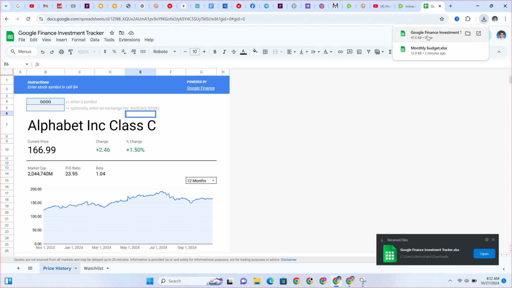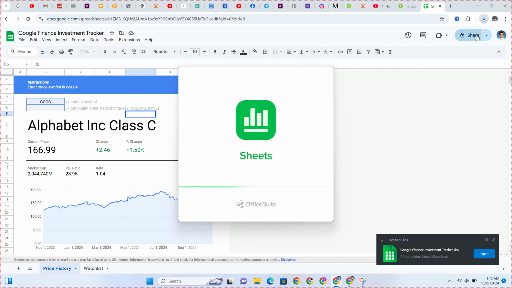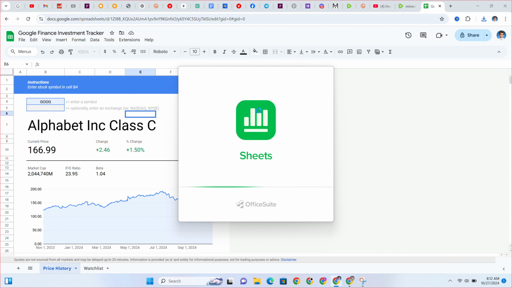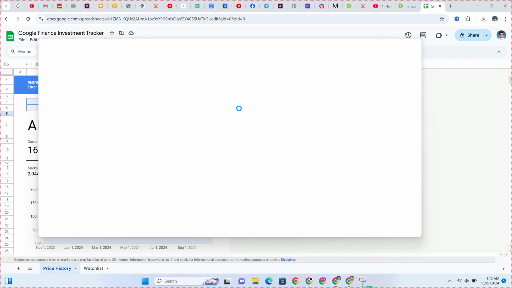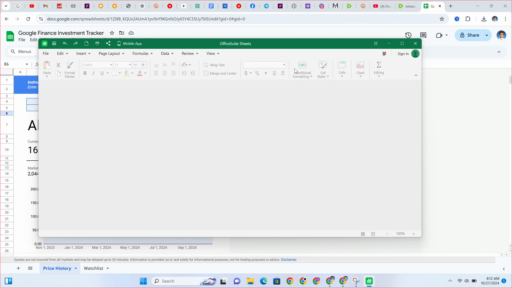Exactly, Google Finance investment. So what you need to do is click on this, open, right? You have just saved this Google Sheet. Or you can as well click on this here. So this is how you can open it from Google Excel, right? This is it on Google Excel. So you have saved this Google Sheet right now.